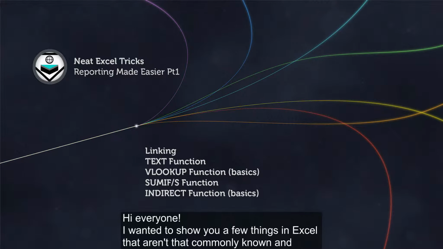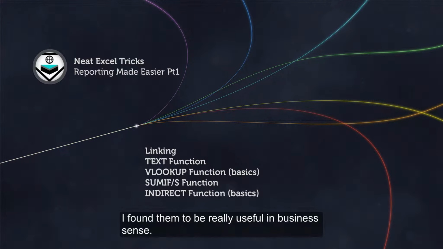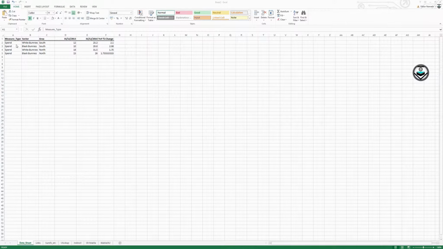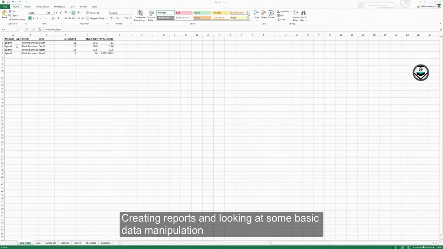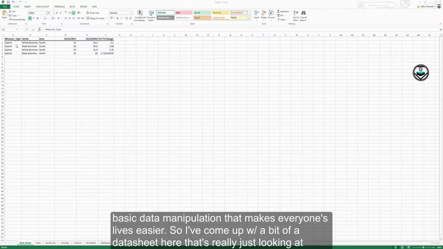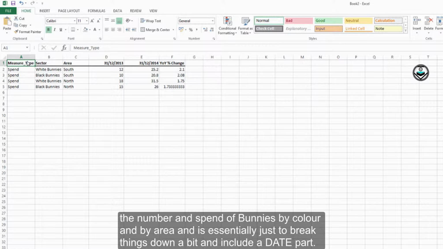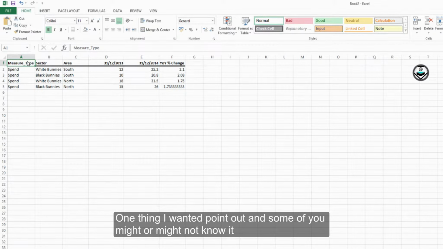Hi everyone, I wanted to show you a few things in Excel that are not that commonly known, and I found them to be really useful in a business sense, creating reports and just looking at some basic data manipulation that makes everyone's life easier. So I've come up with a bit of a data sheet here that's really just looking at random numbers, spend on bunnies by colour and by area, and essentially just to break things down a bit and include a date as well.